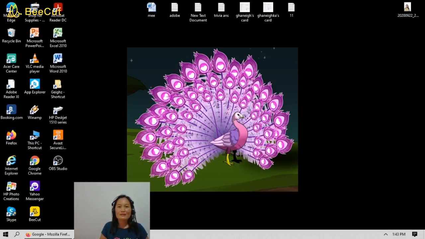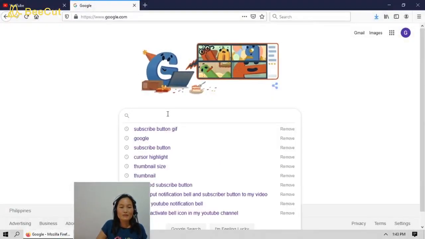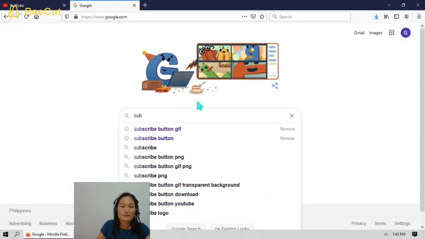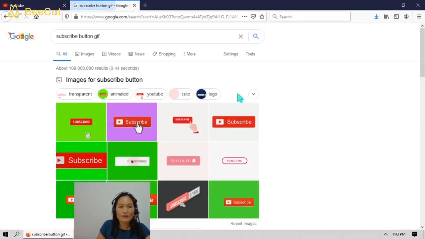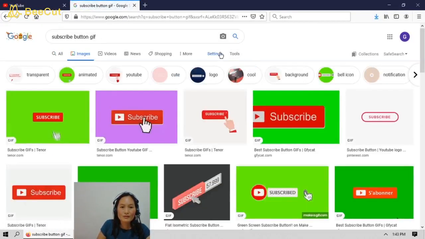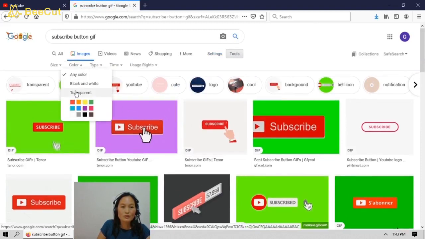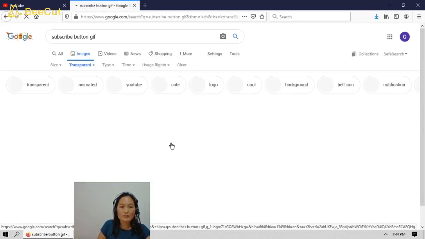It's me again, Galego26, and in this video I will show you how to add a subscribe button to your YouTube videos. So first we're going to go to Google and then we will type here subscribe button GIF. Okay, subscribe button GIF, and then click images. Then click tools, and under the color choose the transparent.